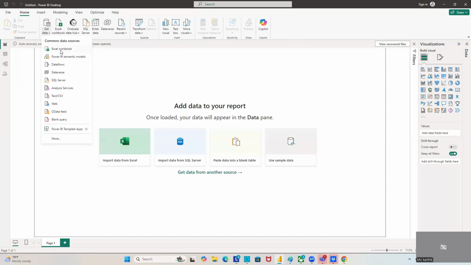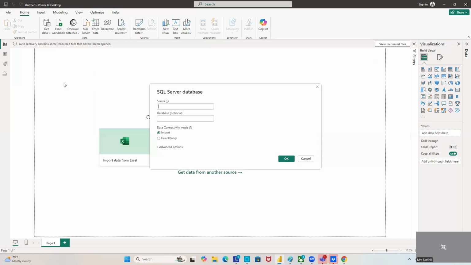Okay. So they're offering Excel. If you have data in Excel, you can simply select your Excel file and load it. And if you have a SQL DB, you can simply connect to your SQL DB. If you click on SQL Server, in real time, the database is always your source. Remember this. I'm not saying the database is always the source. Depending on some criteria, your client requirement, the data source might change.